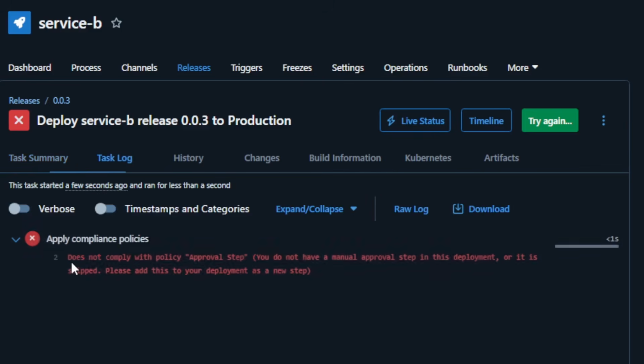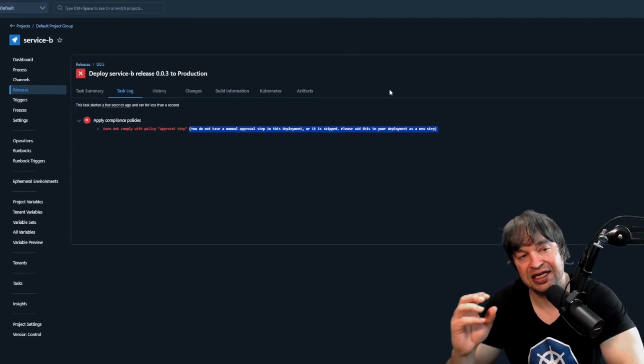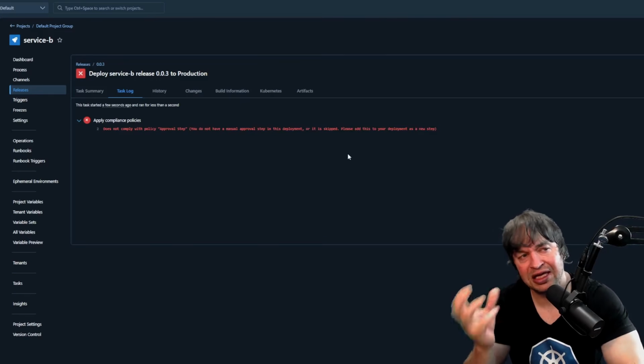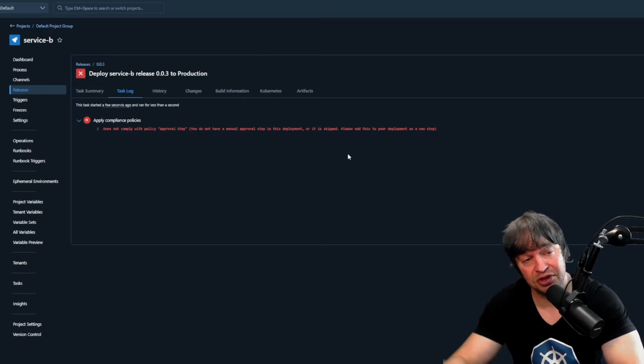If I click into this, you can see it clearly states that we do not comply with the approval step, and it gives us the reasoning here. So as a development team, I can clearly see why I'm not complying, and it clearly tells me to add an approval step to my process.